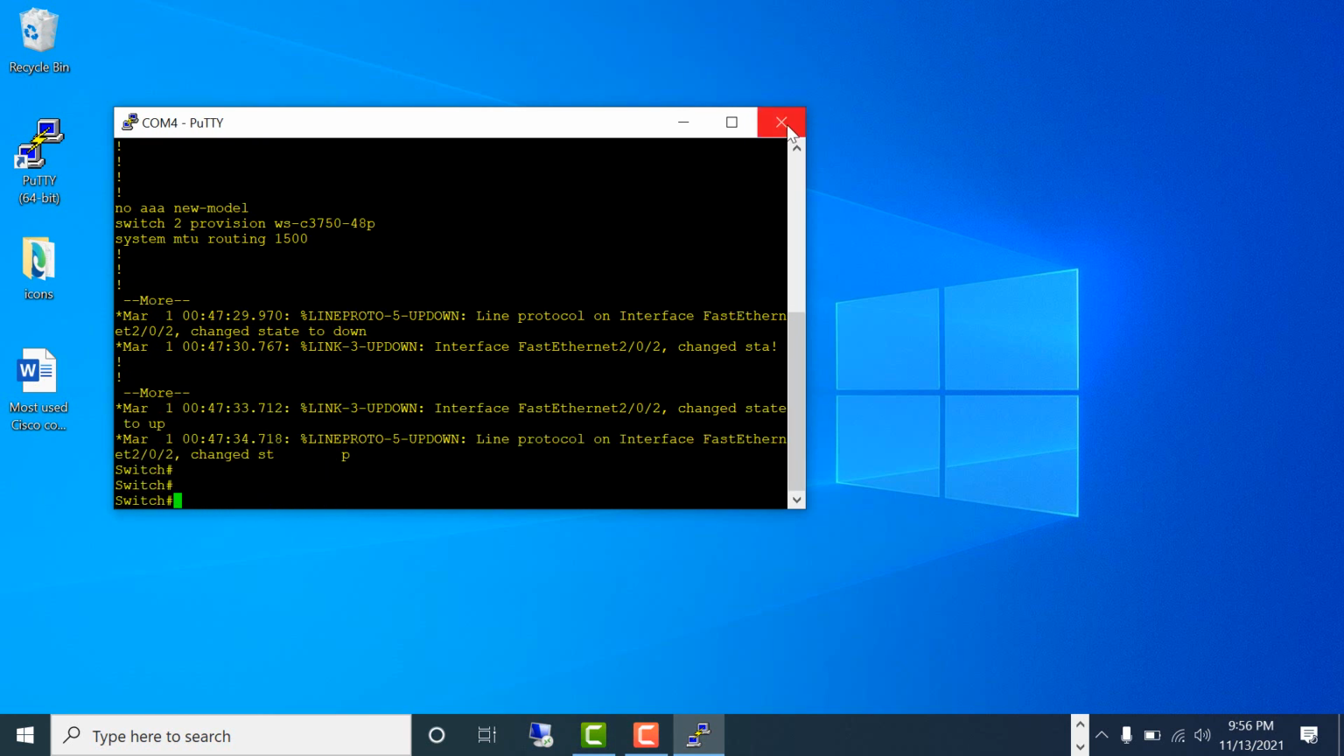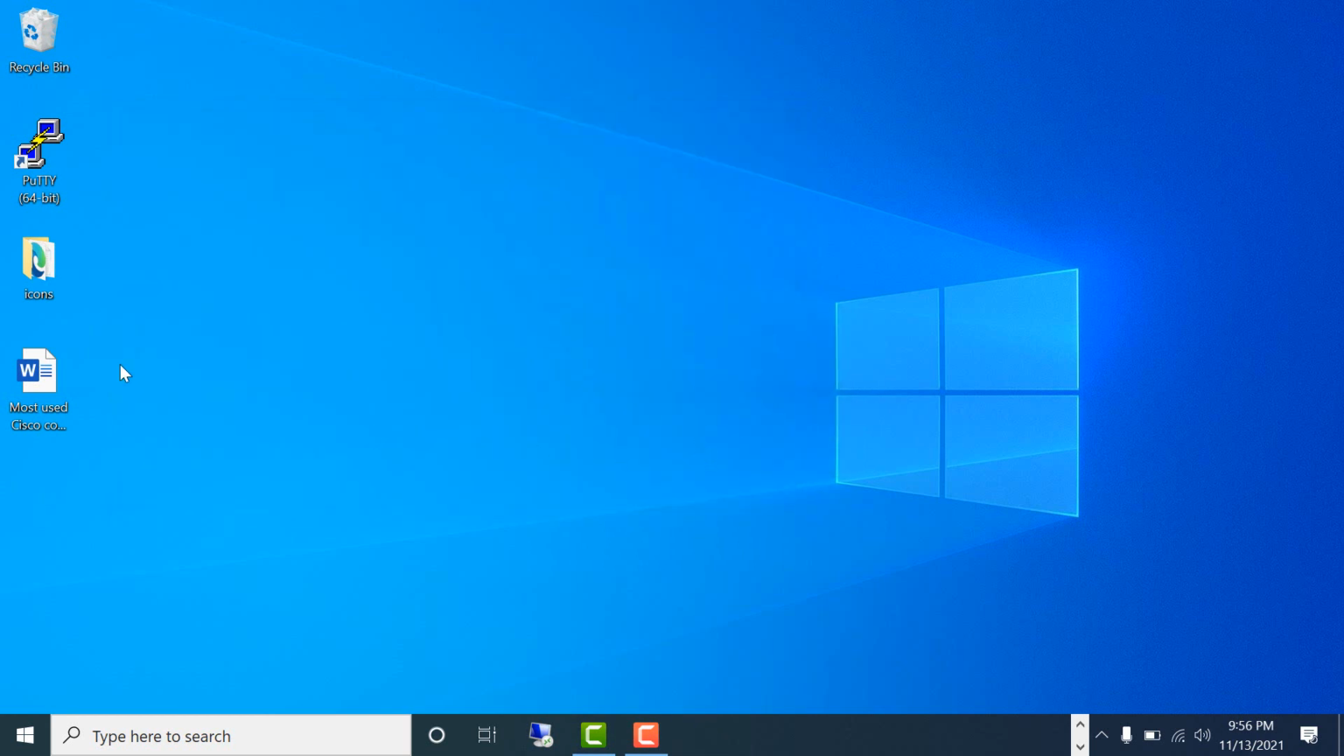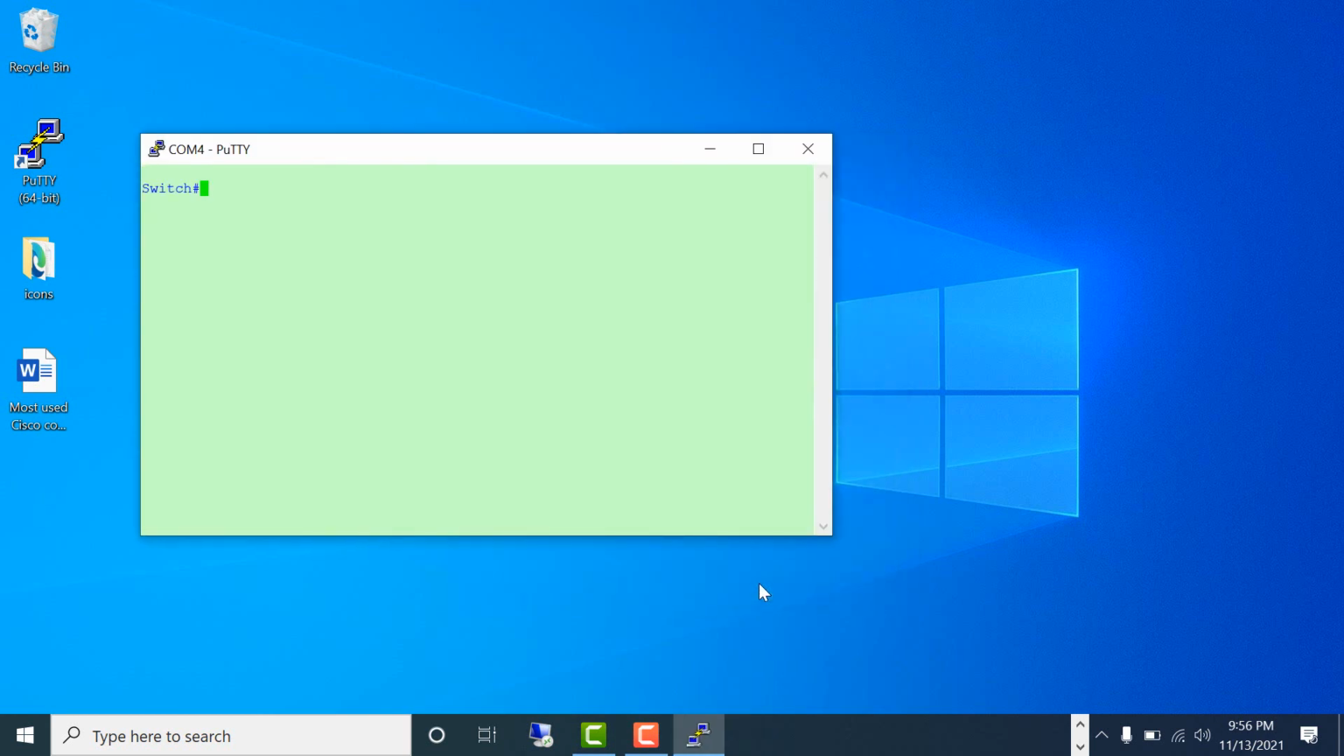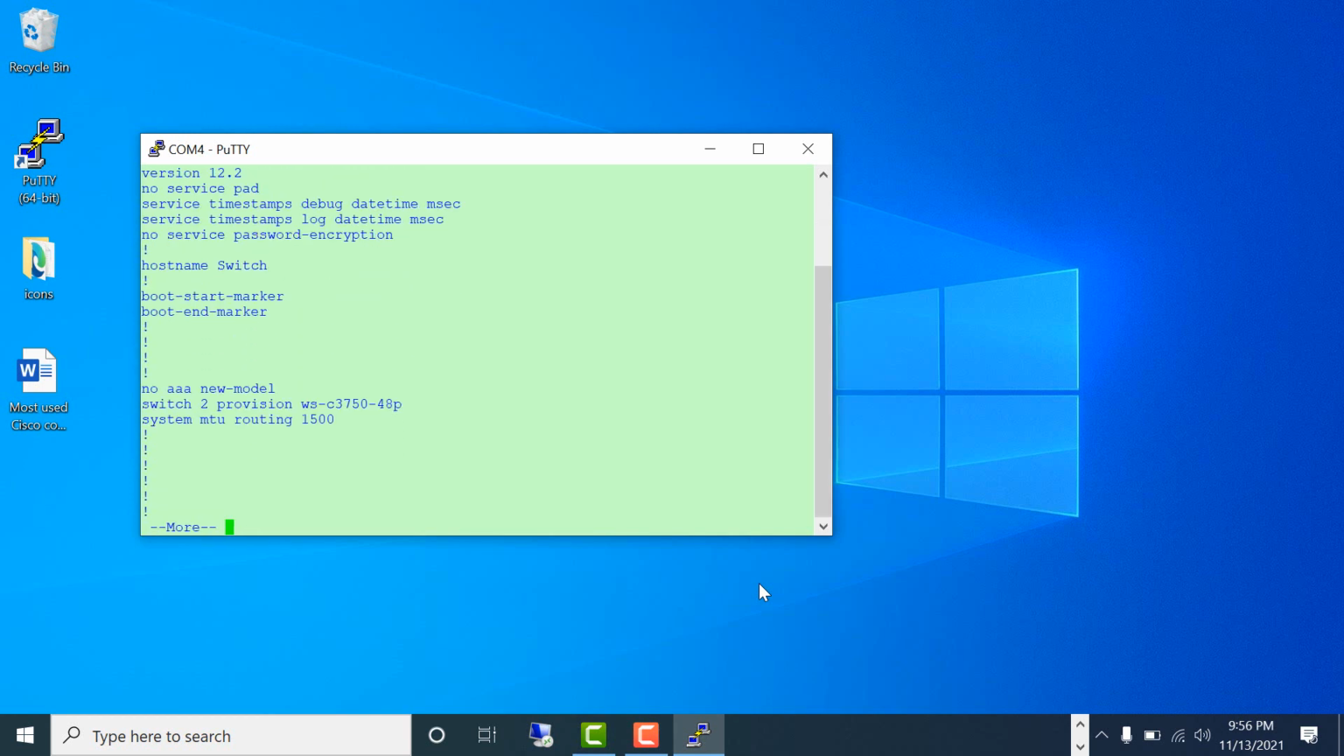Let's go to the other one and see how it looks. Default one, open. That's still there, show run. Yeah, this is also good, but I like the yellow and the black one. That's what I normally use at work.